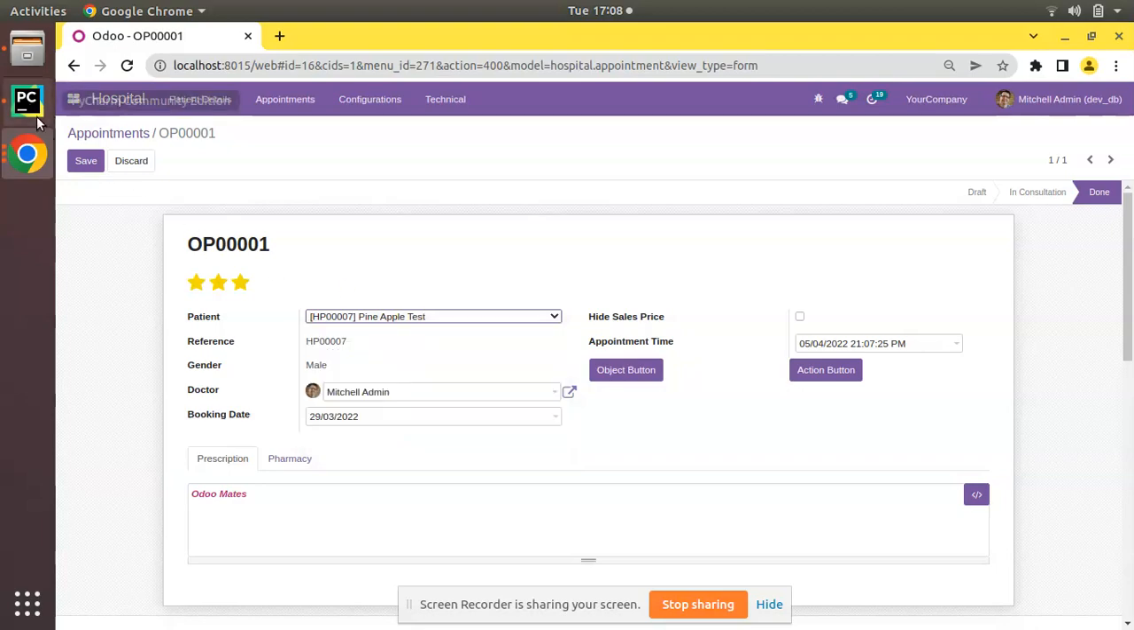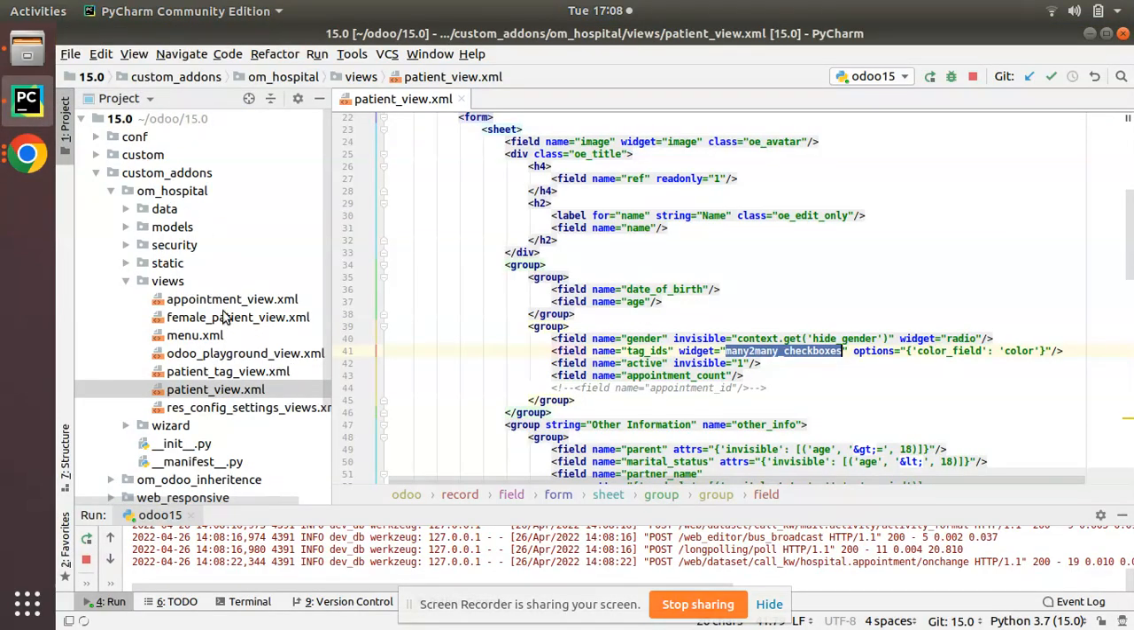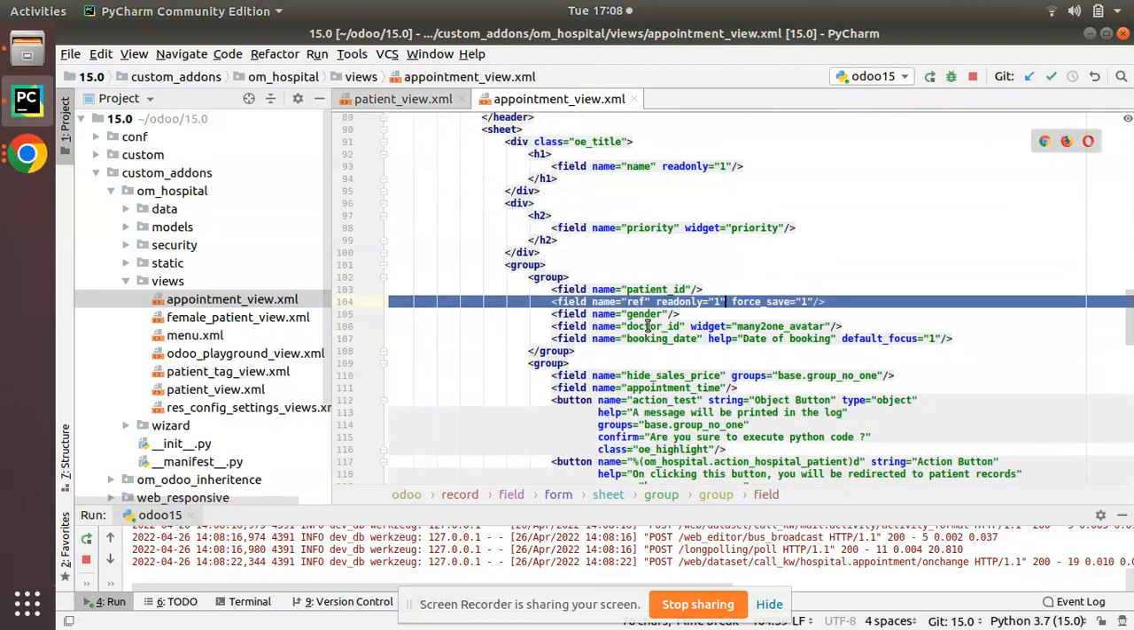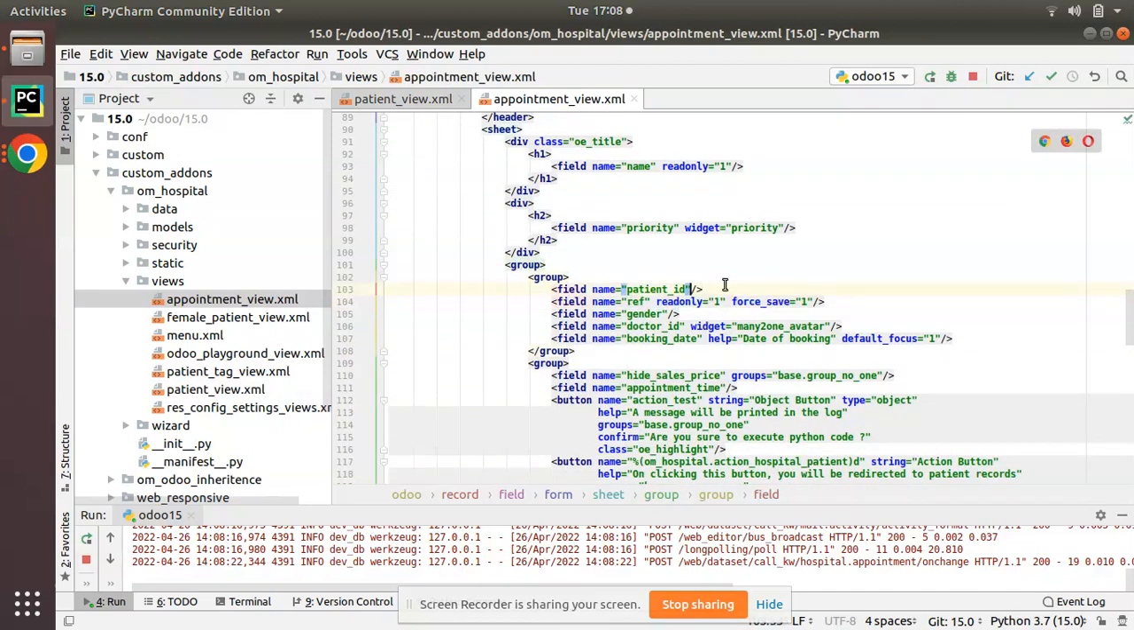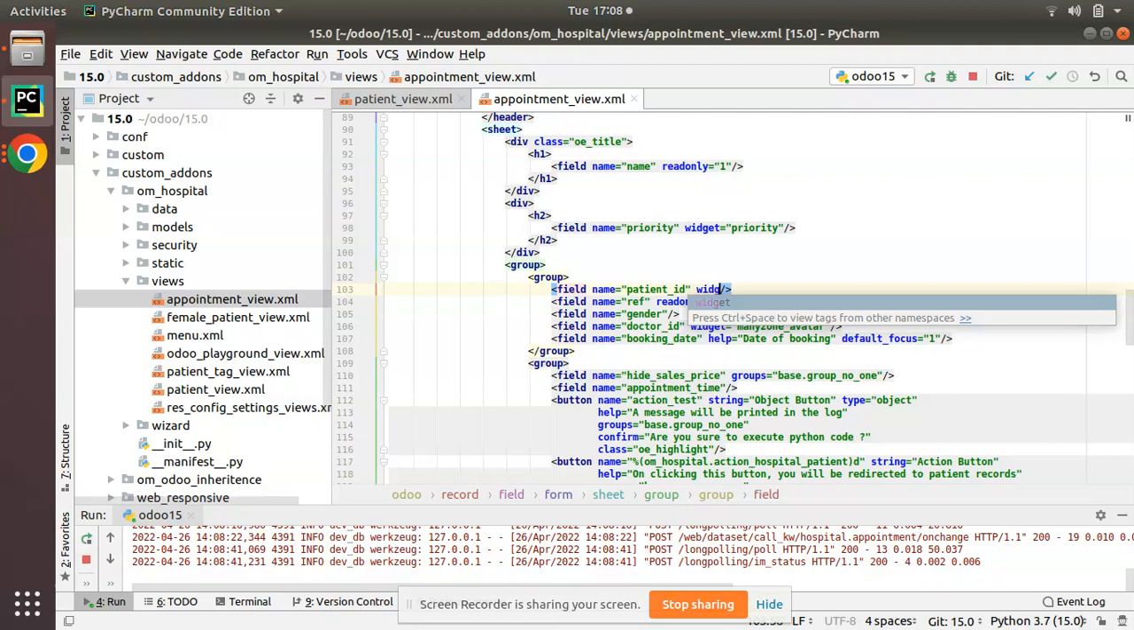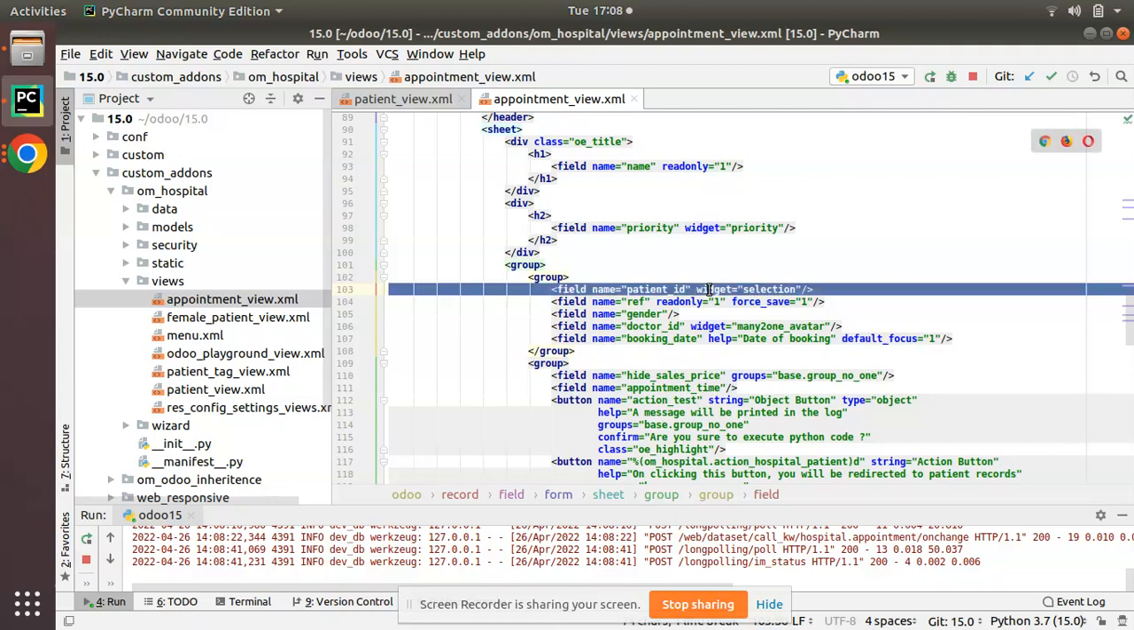Along with your field definition, I'll go to the appointment in the code. Here you have the patient_id. Simply along with your many to one field, just add widget equal to selection so that the field will look like a selection field in Odoo.